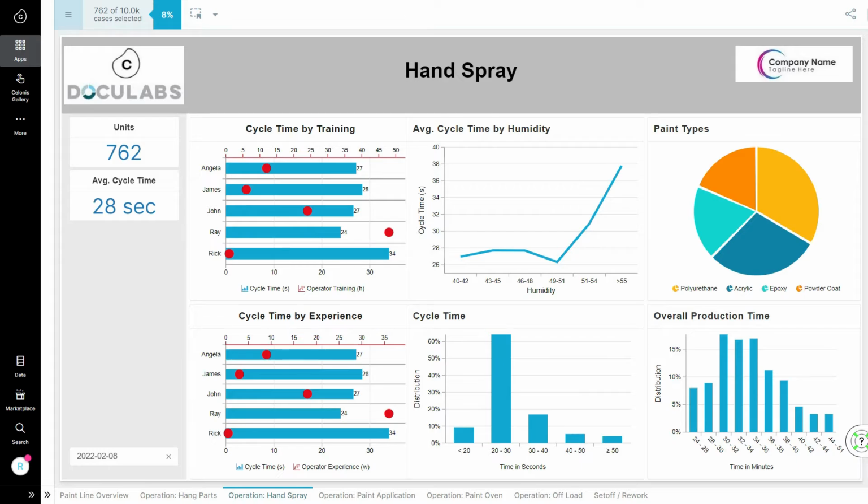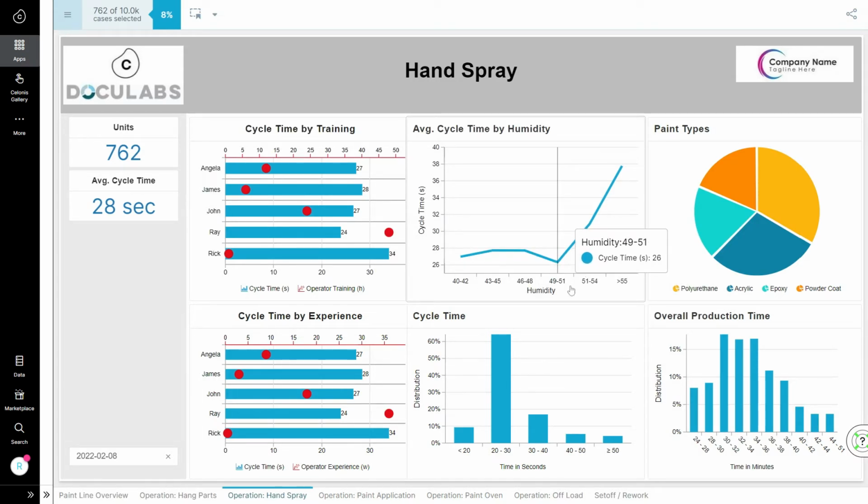Two things on the hand spray operation. One, we were able to connect to their HR and training system and combine that with the order information to show you how operators are doing based on their training and on their experience. The second thing that's unique on the hand spray was our ability to take humidity information directly from the hand spray booth, combine it with cycle time information to give you a view of how humidity impacts cycle time. As you can see here, it starts to increase once it gets above 49%.